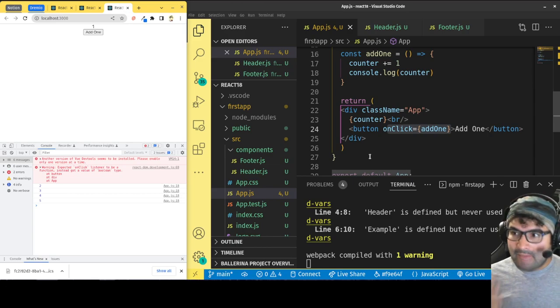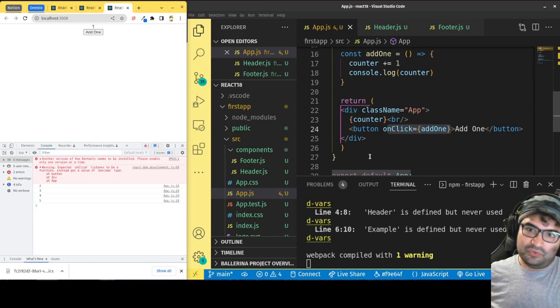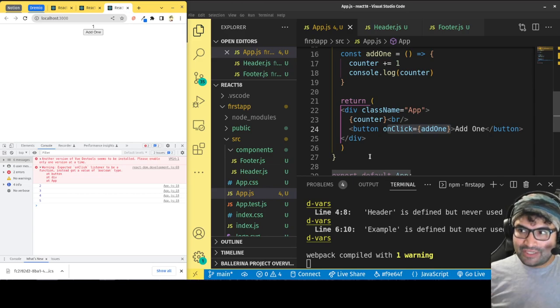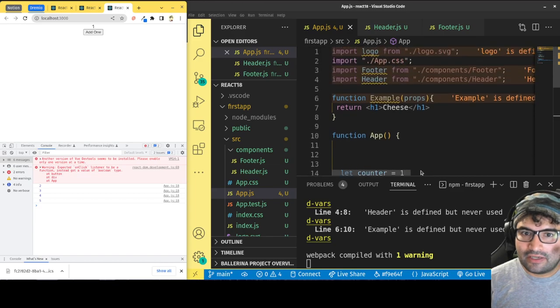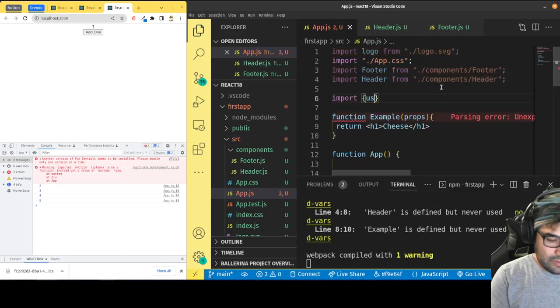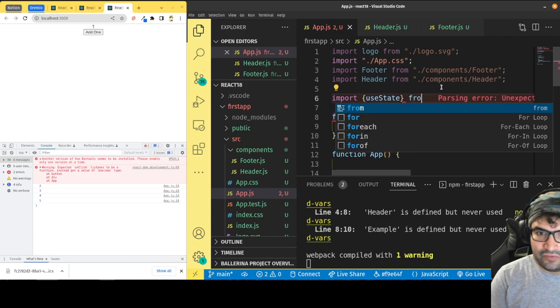So there has to be a mechanism to say, hey, when this variable changes, update where it's used in the JSX. And that mechanism is called state. State is really just a variable that, when it changes, updates what's on the screen. So let's talk about how we would do that. From React, we're going to import useState from React.